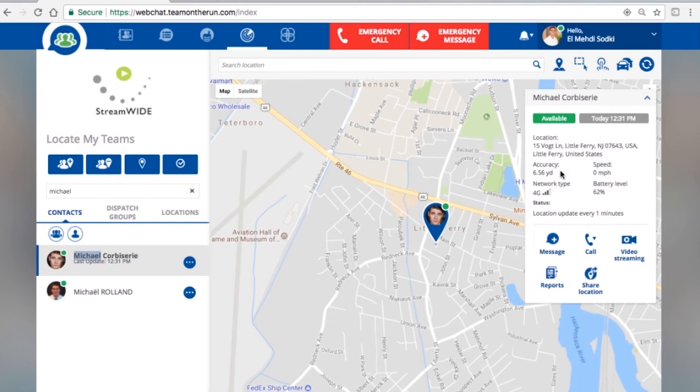speed in miles per hour if they are currently moving, the network type of the mobile device being used, the battery level percentage of the device being used, and how frequent the location is being updated.